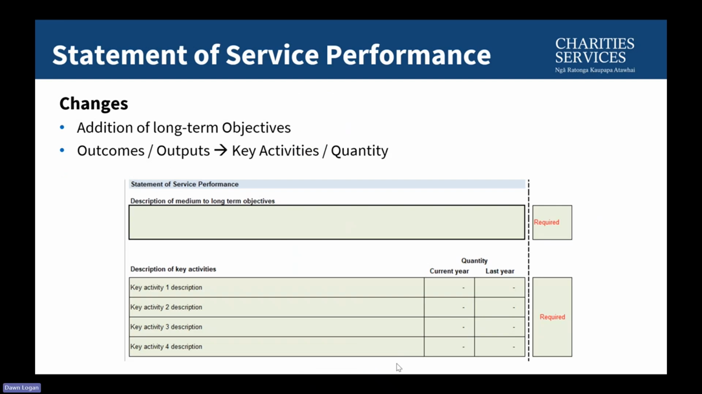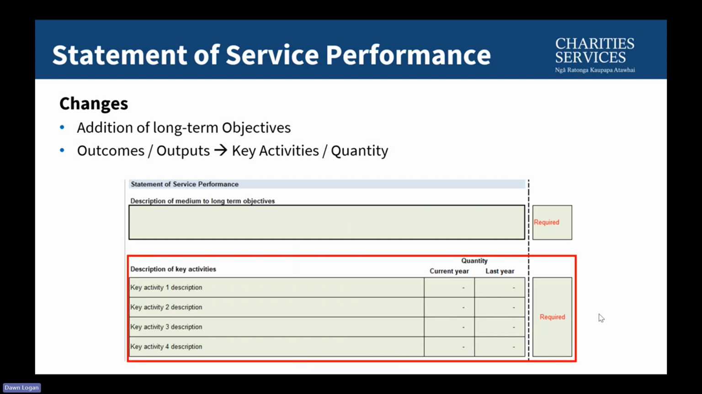The next section is the Statement of Service Performance. A field has been added here for charities to describe what they're seeking to achieve over the medium to long term. The information provided here is likely to be closely related to your mission or purpose. The difference is that a mission or purpose will be quite general and applies over the life of the charity. The information entered here should be more specific, focused on what your charity is seeking to achieve in the next 3 to 5 years.